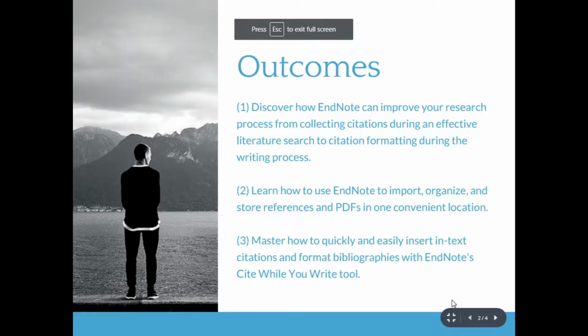And today we are going to learn how EndNote can improve your research process, from collecting citations during an effective literature search to citation formatting during the writing process. We'll also learn how to use EndNote to import, organize, and store references and PDFs in one convenient location. And third, we will master how to quickly and easily insert in-text citations and format bibliographies with EndNote's Cite While You Write tool.